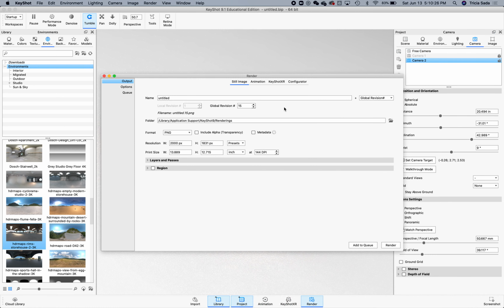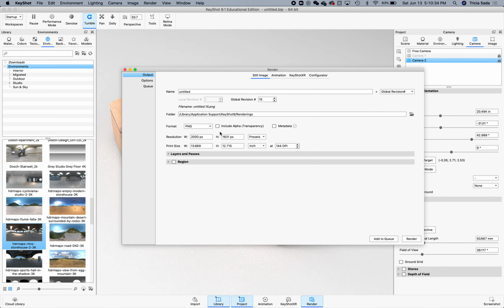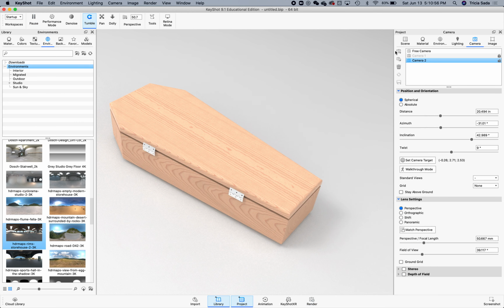If I like what I've created, I can render this. So if I want to hide the background and put my own background, I can click include alpha transparency, PNG, include alpha transparency, and I made the resolution pretty high, like 2000. And then I'll just name this coffin. And then I'll just render it. Add to queue instead of render, so I can render multiple at the same time.